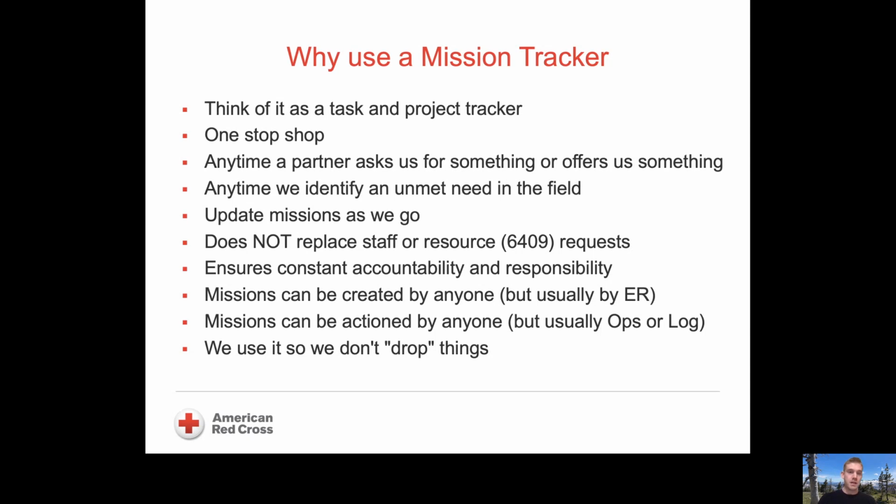And we want to update missions as we go along. So it's not a fire and forget. You don't just create a mission and then never use it again. Each time that we get updates on the mission, that we hear about an updated status or we close it out, we update that mission in the tracker.